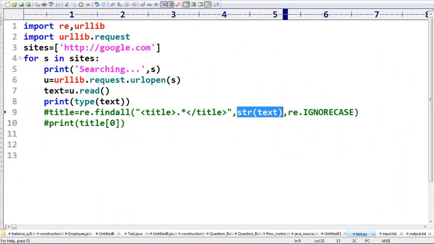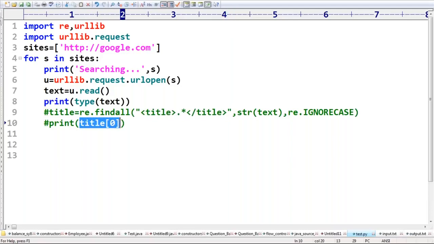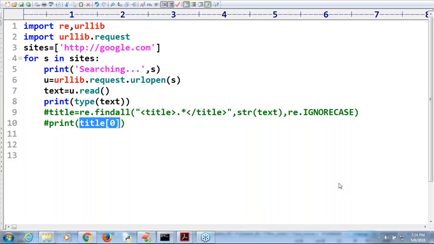Okay, one thing. Maybe multiple such things are there in the web page. Sir, I want only the first match. Then automatically title of 0. Okay, next, Divya.